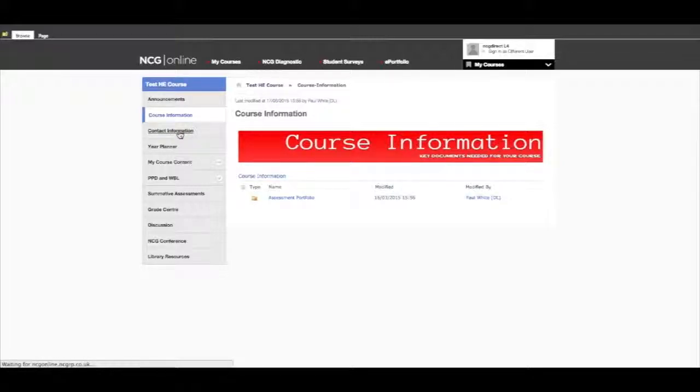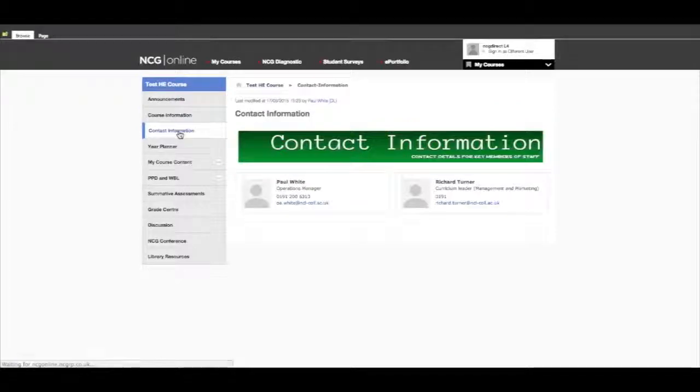Contact information. So you'll see once it loads up again, you'll see on there that you've got the operations manager, and you've also got your curriculum leader in there as well. Any other personal online tutors that you do have throughout your course, the contact details will be put up on there. Again, you'll receive those separately as part of an email as your initial contact, but it's more so as a central place where you can gather all of the information that you need.